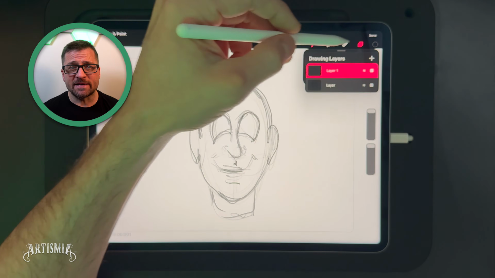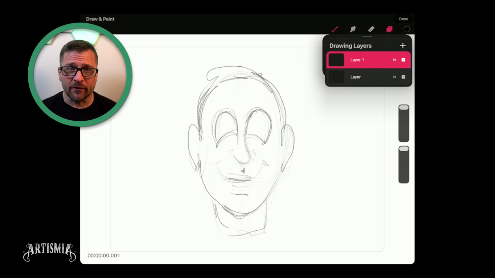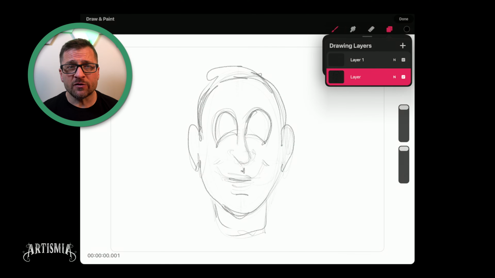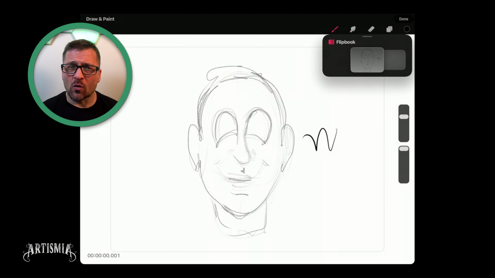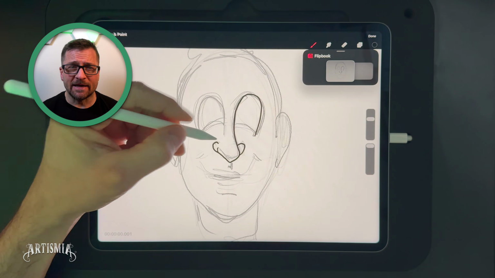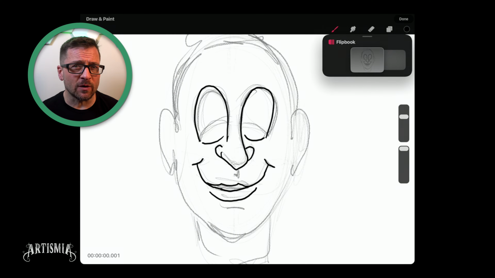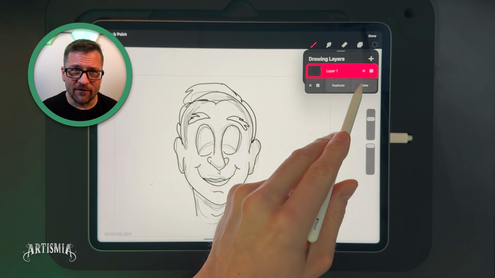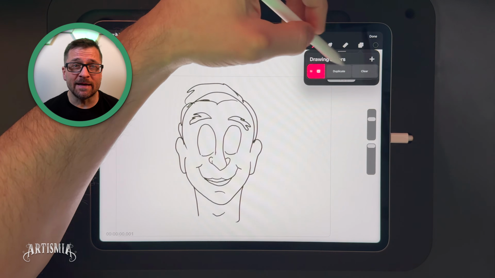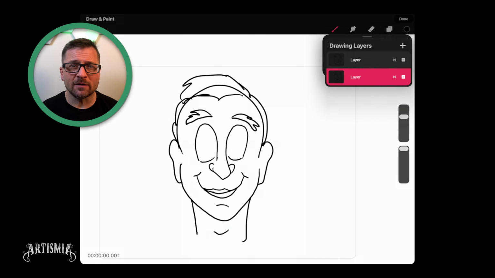So once you have a basic sketch, create a new drawing layer above your sketch layer. You may want to adjust the opacity of that sketch layer to about 50%. Using a technical pen with black ink, trace or ink your sketch, refining the details. Draw the contour lines or outlines of your character. When you're satisfied and like what you have, you can delete the sketch layer as it won't be needed. Then duplicate the contour outline drawing layer.